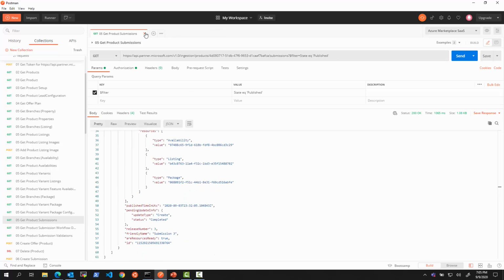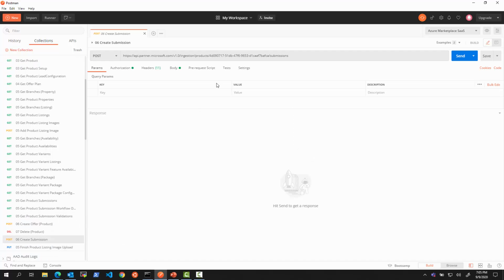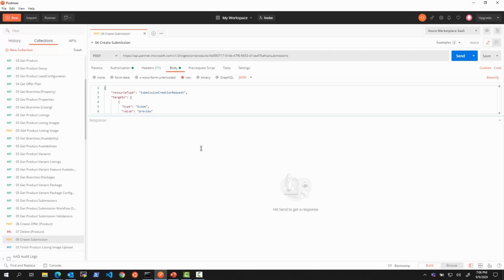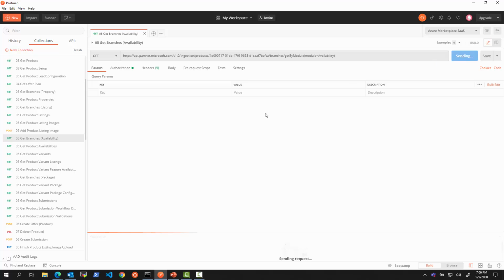If we wanted to submit our own submission, how would we do it? The way we would do it is we would make a POST to the submissions API, and in the body, this is the more interesting and challenging part, we would have this submission creation request resource type, say go to preview again, and then inside of this resources, we would point for the availability, listing, package and property to the proper IDs that we get. Notice, let's say for this availability, 86C. Where is that from? 86C is from the branch ID.